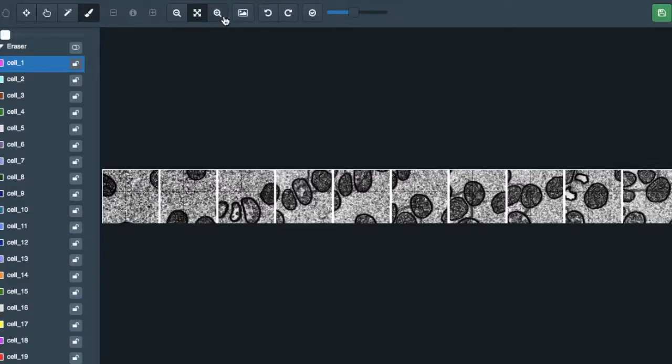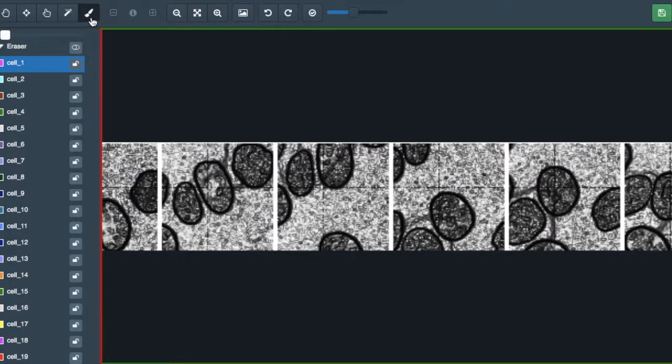Zoom in on the image by clicking on the magnifying glass, and then select the paintbrush tool. Choose the first color in the list on the left and color in your first cell. It's easiest to outline the cell and then color in the inside.